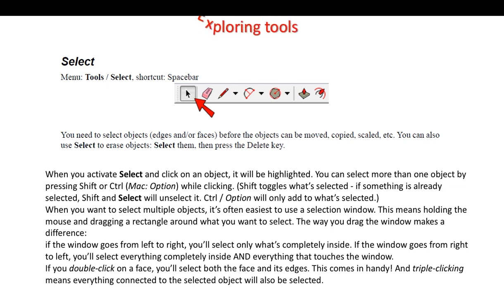Next, Select. Shortcut key, spacebar. You need to use Select to select objects, edges, and or faces before the objects can be moved, copied, scaled, etc. You can also use Select to erase objects. Select them, then press the delete key. When you activate Select and click on an object, it will be highlighted.